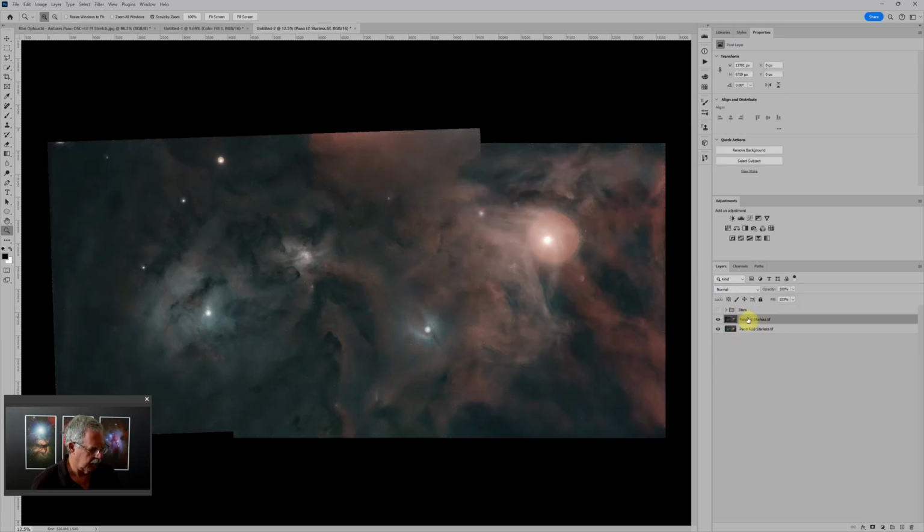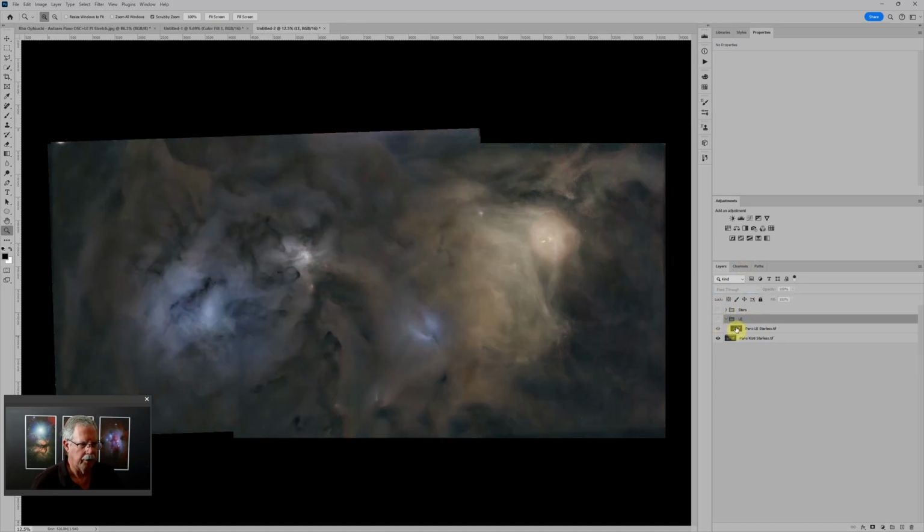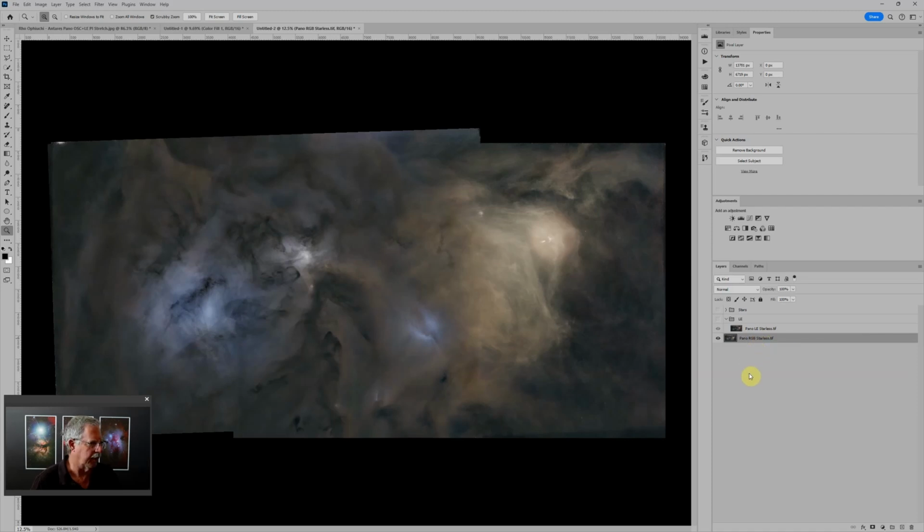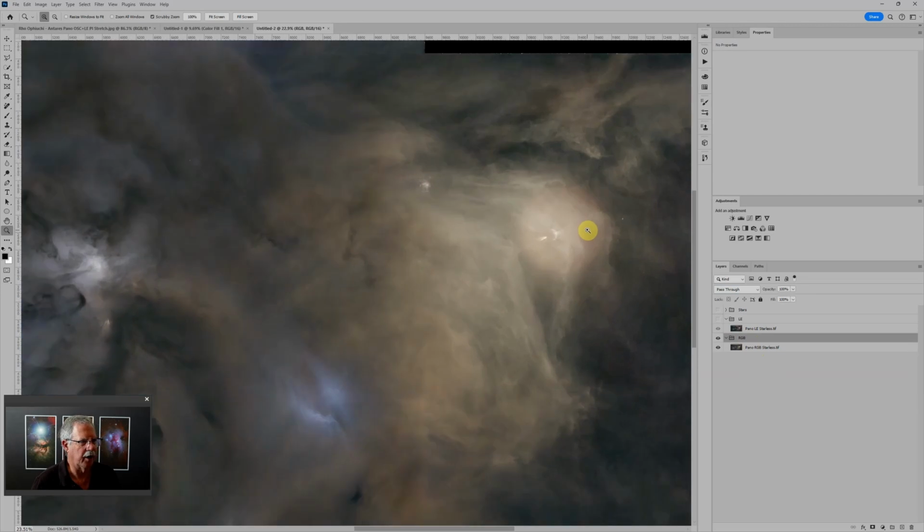This is the L-enhance, and we'll just turn it off for the time being. Just the RGB by itself makes a very striking image. I'll drop it into a group, label it RGB. We've got a big reflection here around the bright star Antares.